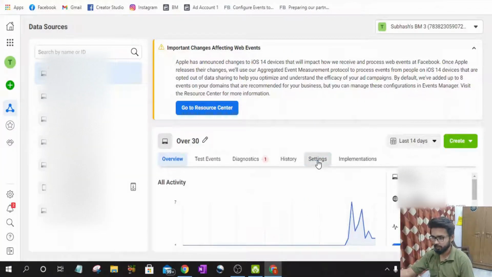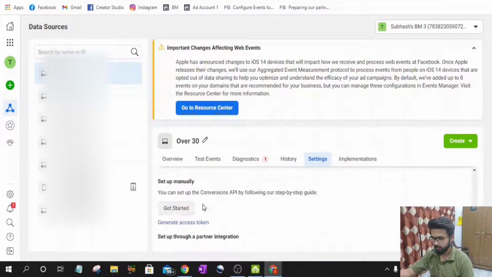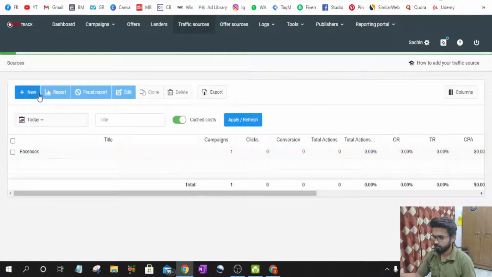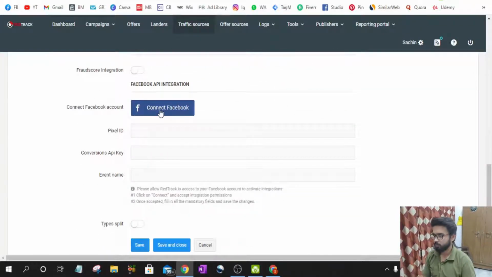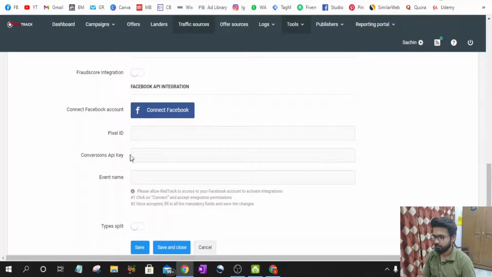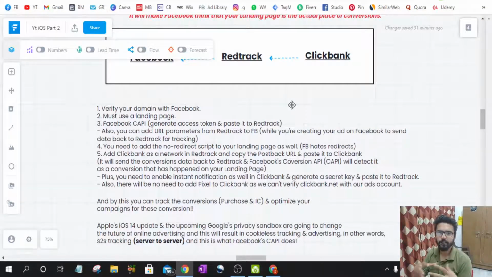Go to Events Manager, select the pixel, click on Settings, scroll down to Conversion API. Click on Generate Access Token, copy this token and go to your RedTrack dashboard. Click on Traffic Sources, add Facebook as a traffic source, enter the name Facebook, scroll down and connect your Facebook account here. After connecting the Facebook account, paste the API key and pixel ID here. After adding Facebook as a traffic source in your RedTrack account, adding the pixel ID and the Facebook conversion API, and connecting your Facebook account, you can add URL parameters from RedTrack to Facebook, to send the data back to RedTrack from Facebook ads.